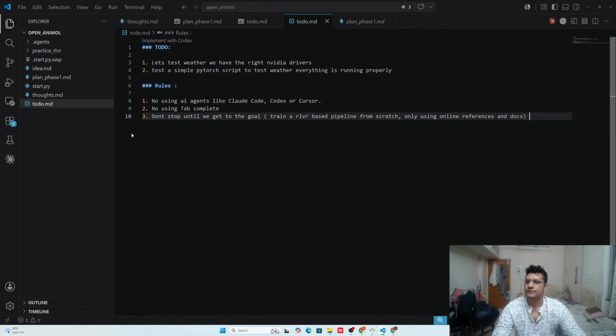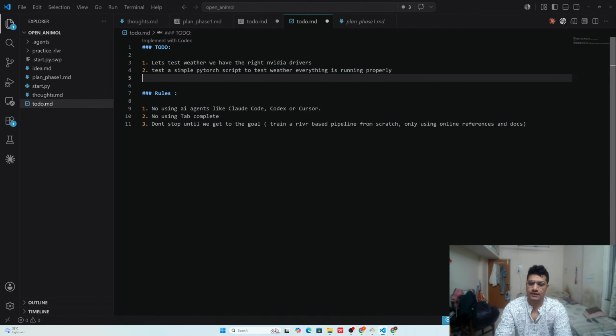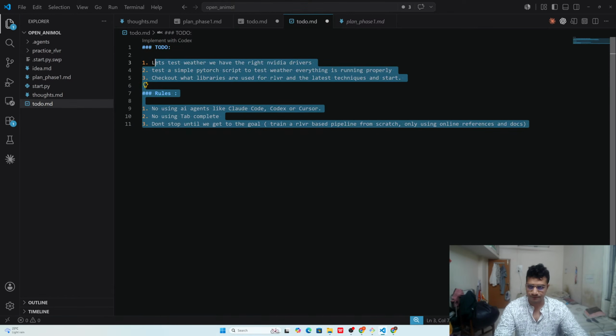What else? So yeah, this is the first to do. Test a simple PyTorch script. Check out the TRL. Check out what libraries are used. The latest techniques. Start. So these are the first steps we have to do.